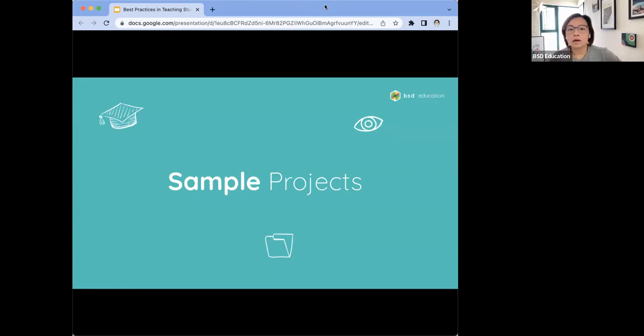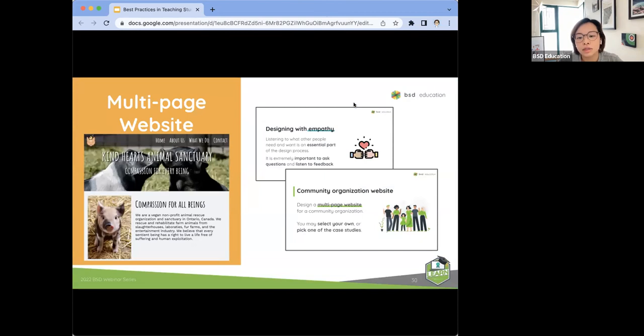So let me just tell you a little bit more about what BSD can offer in the learning experience of bringing code into their classroom. For us, what's really important is that we're not only focusing on the hard skills when we're building our curriculum. This is an example of a project that BSD offers where we bring in the element of empathy, with students talking about how technology is used in their community. In this example project, the students learn how to code a multi-page website for a local animal shelter.